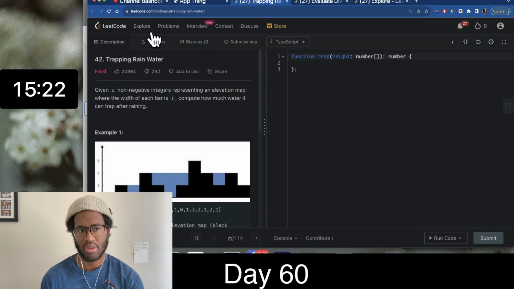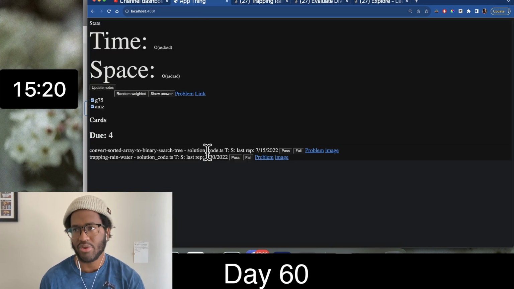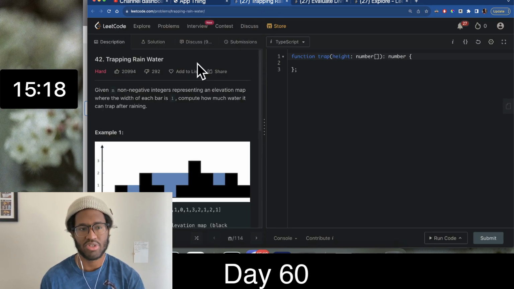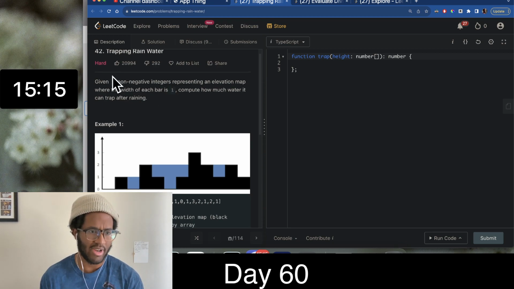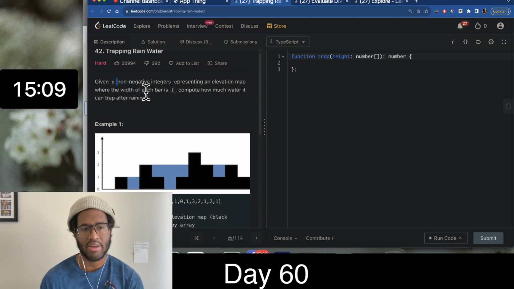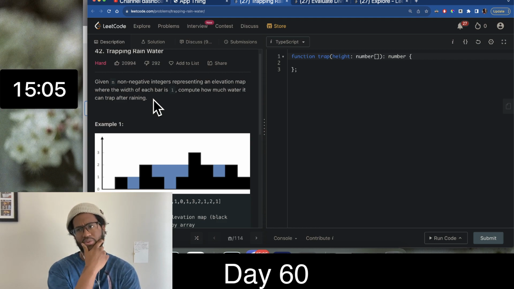Trapping rainwater. When was the last time I did this one? 7:30. That was a while ago, almost 14 days ago. This is a DP problem, but, what if we save this one for tomorrow? I think we can actually do some DP, and do a little bit more depth.